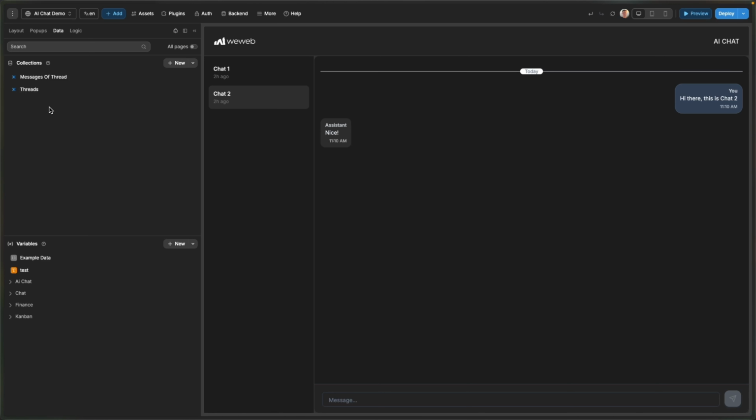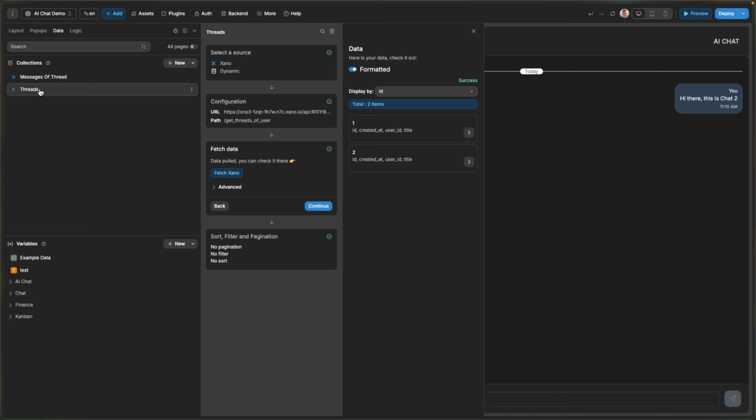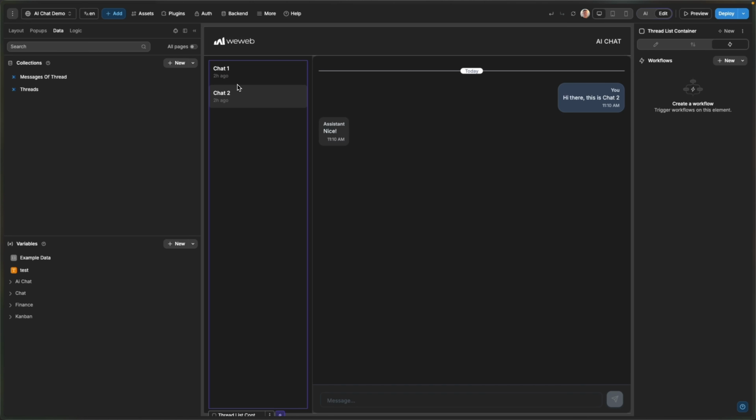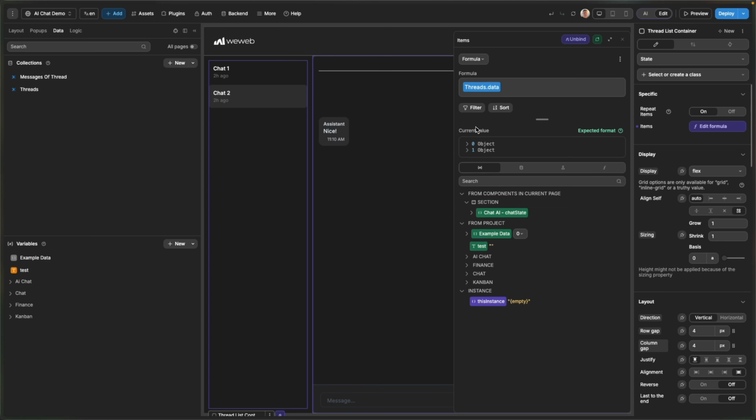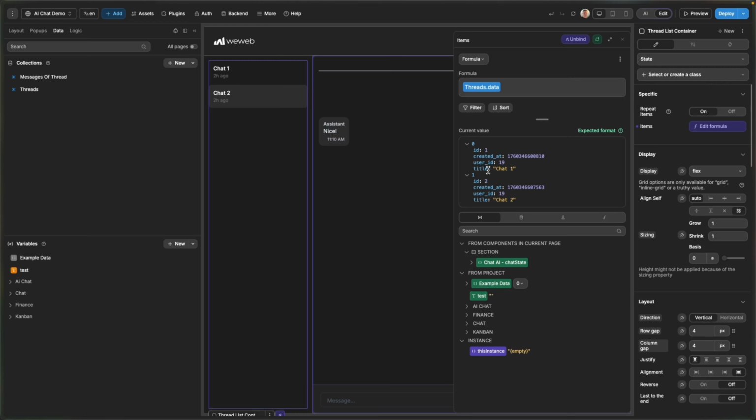Then in WeWeb, I have a collection set up for this. So we have the threads collection, and this calls the get threads of user endpoint and returns that data. That collection is what populates this sidebar. So this thread list container is bound to that collection. So here we see all of the threads.